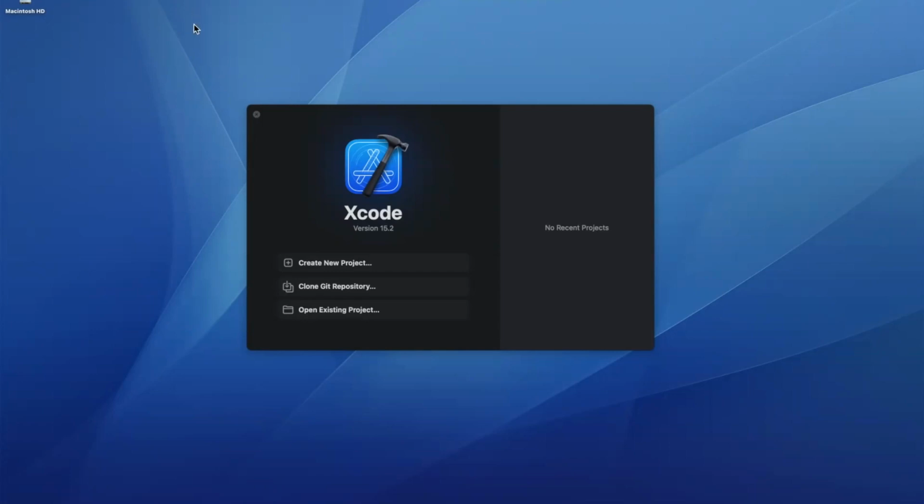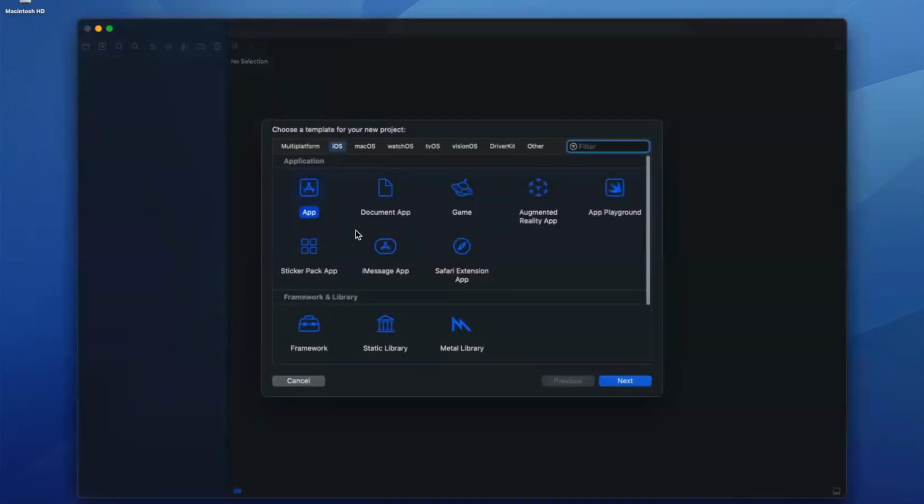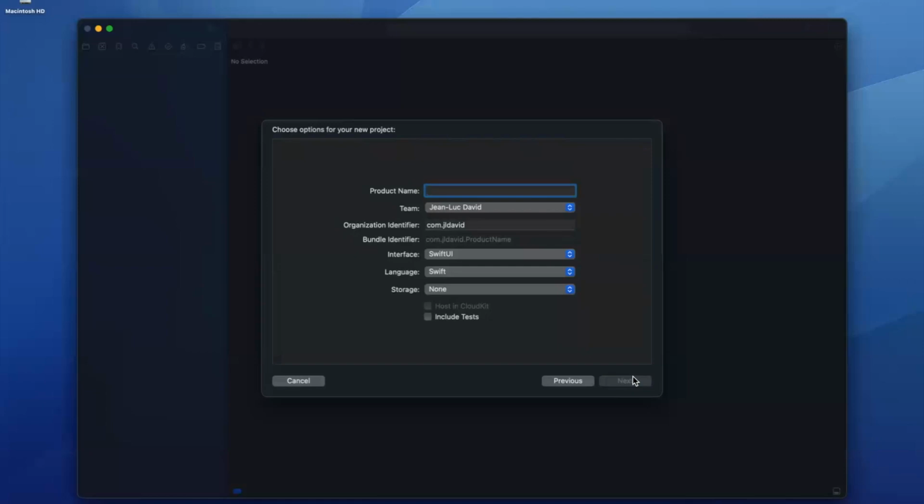To start, we're going to create a new project in Xcode. You can see I have version 15.2. I'm going to click Create New Project, and I'm going to select App. So we're creating a SwiftUI project. I'm going to click Next, and finally, I'll write Push as the name of my project and save it on my desktop.